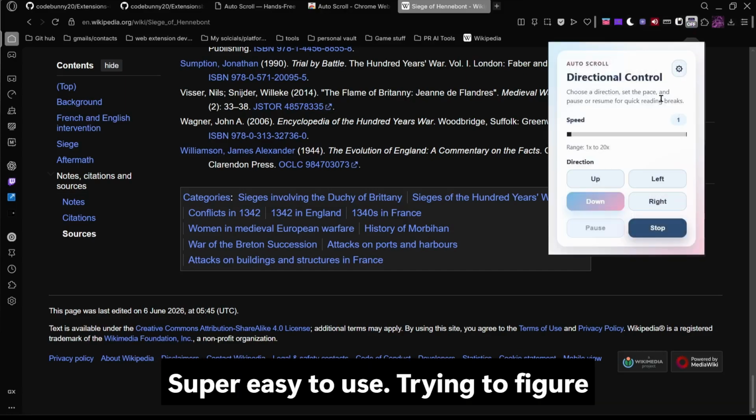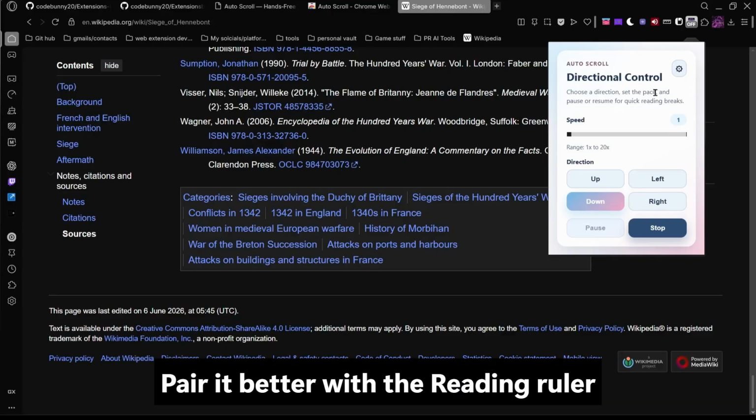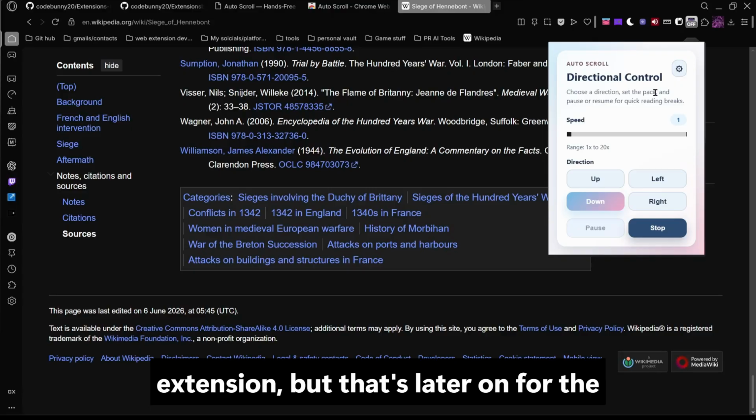But super easy to use. I'm trying to figure out how to pair it better with the reading ruler extension, but that's later on for the future.